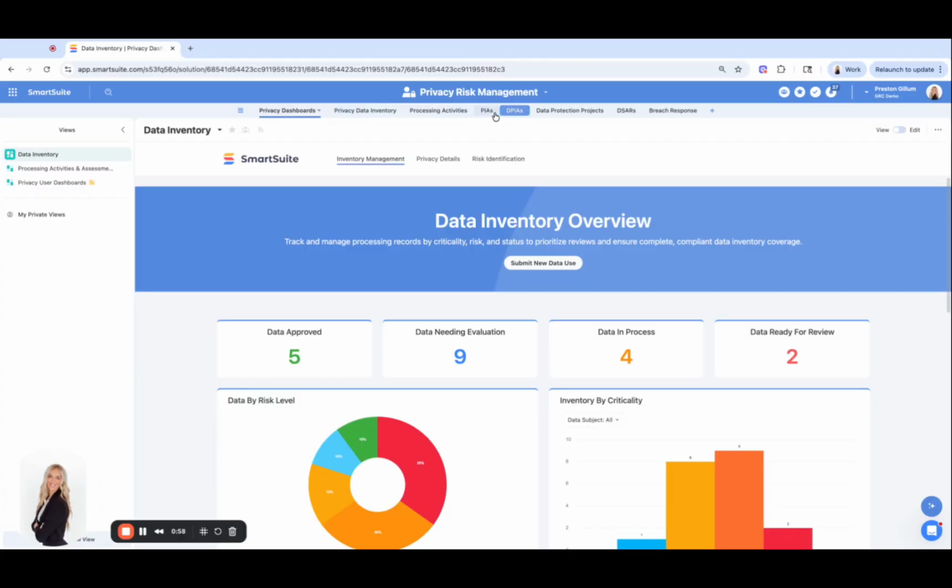Assessments for managing PIAs and DPIAs, configurable to your privacy framework or internal process. Data protection projects, where related assessments and mitigations are grouped under a single initiative. And data subject access requests, managing inbound requests in compliance with regulations. Finally, breach response, tracking privacy incidents and follow-up actions. Each table connects through SmartSuite's relational data model, meaning records can reference one another and share updates in real time, creating a single consistent view of your privacy program.